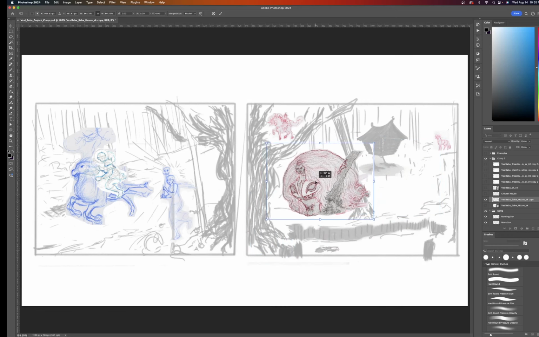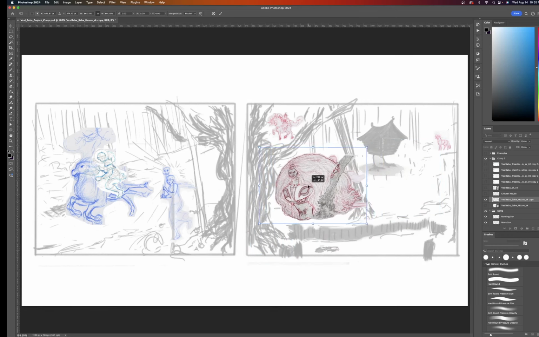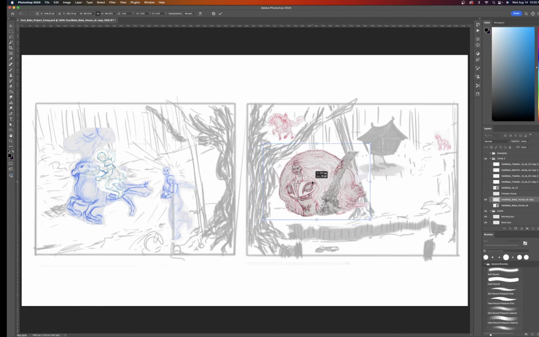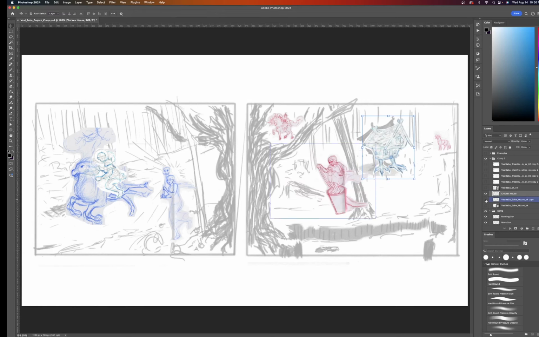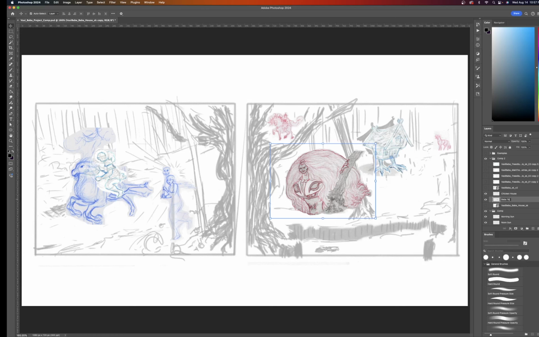I'll move her slightly forward because she's bending a tree. And we don't want that tree to get in the way of the chicken house. Yes, okay. So chicken house, we'll move this a little bit this way. We'll work that out. Who else? So we have Baba Yaga. There we go. Okay. And I forgot to name it. Always name your layers. Baba Yaga.